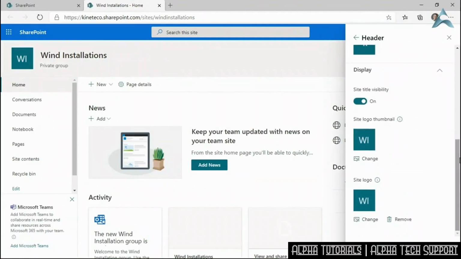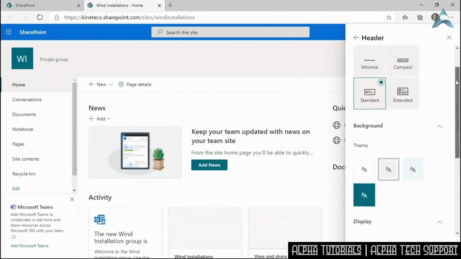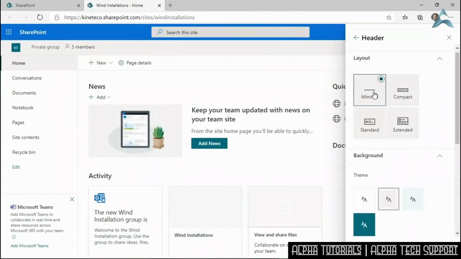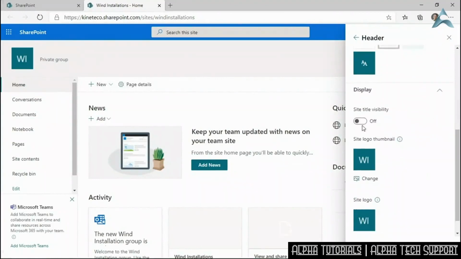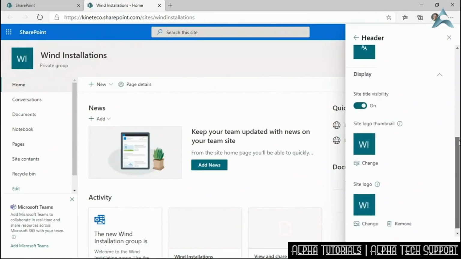A relatively new option for SharePoint Online is to set the visibility of the title in the header. If you don't want the title to show up, you can simply remove it. And if you were to do that, you might also want to swing to minimal, because you still get this small logo. So if the logo is sufficient, then you might choose not to have the title itself visible.